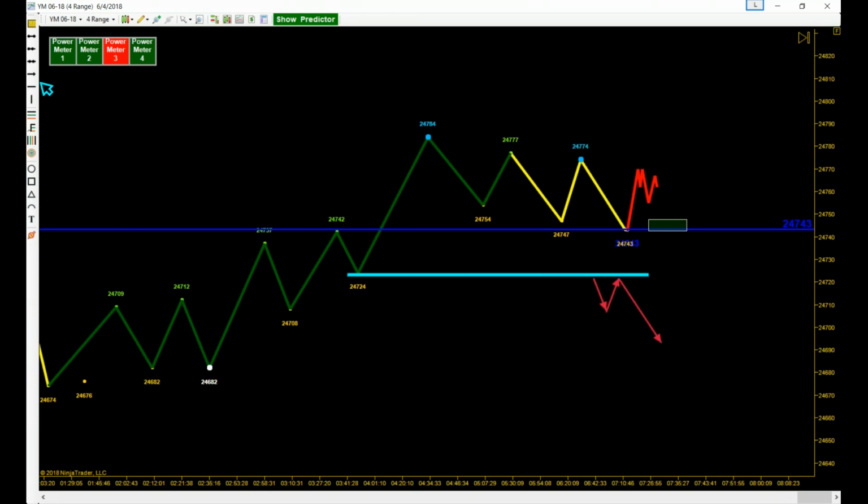Anybody? It's identified when it takes out that swing. It's not identified until it takes out that swing. This is not identified until it takes out the swing. See how that just kind of double topped? It took it out a little bit, but when it really took it out was right here, wasn't it?